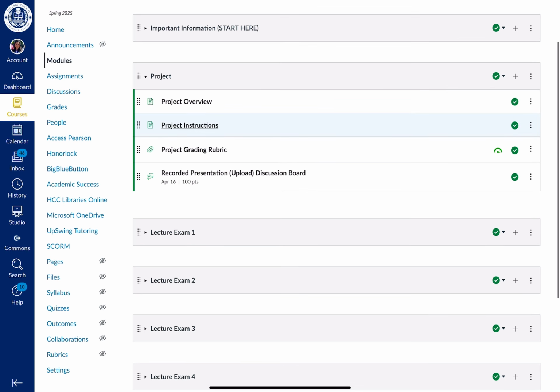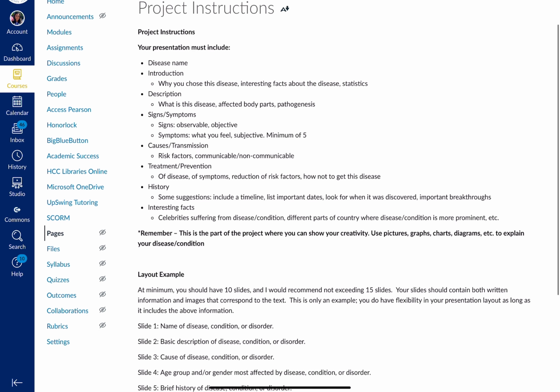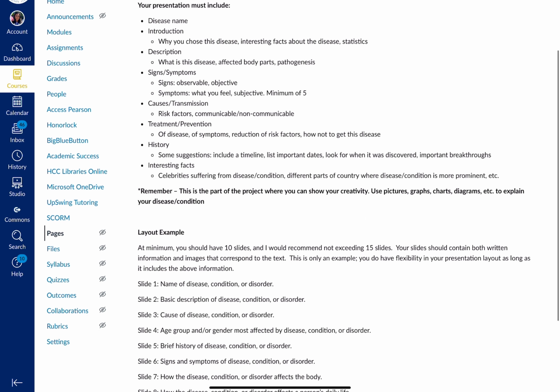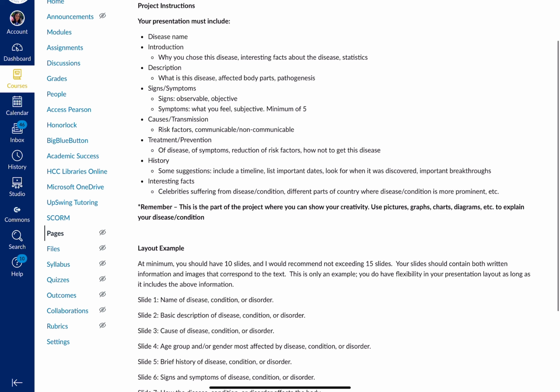Here are the instructions that are listed here. What your presentation has to include is listed there. It doesn't mean that you have to have disease name on slide 1, introduction. You can put it in whatever format you want and whatever order you want. It's totally up to you. Here's just an example of a layout if you want to make sure that you cover everything that's required. But again, you have flexibility.